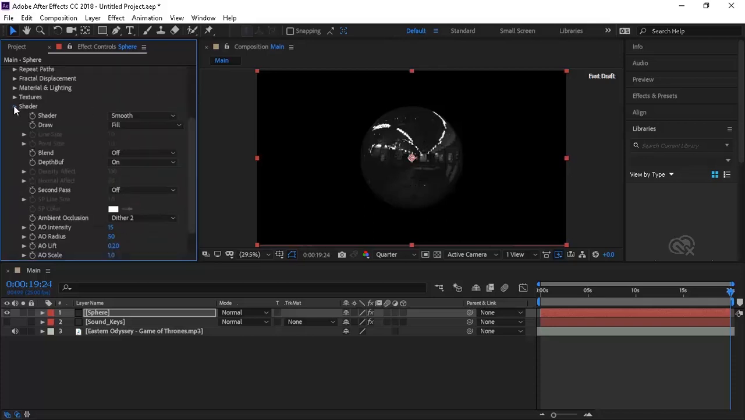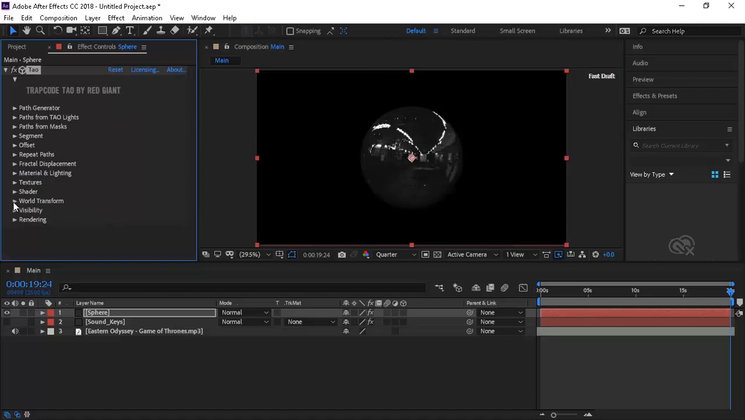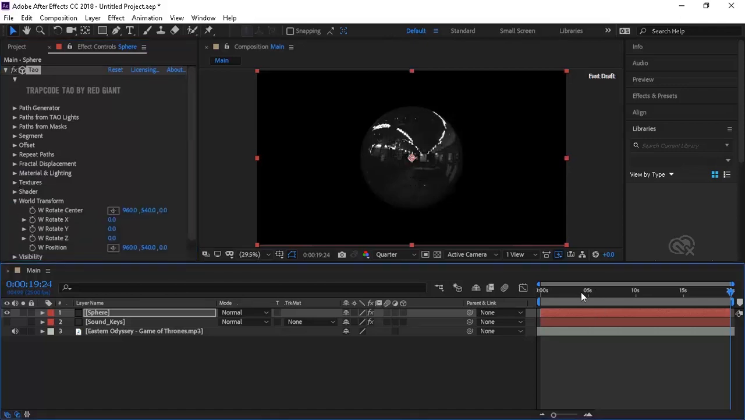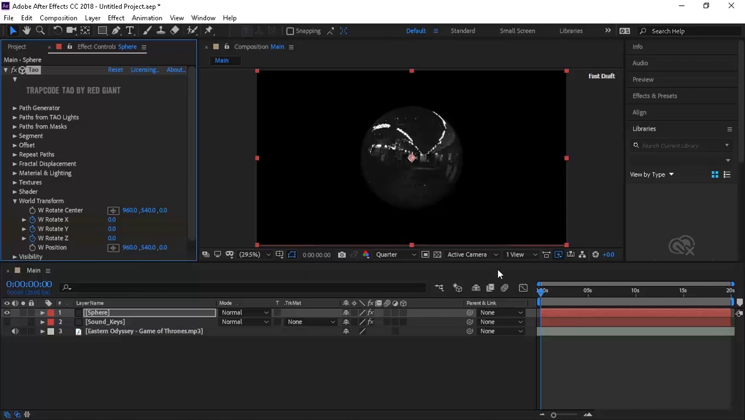Now lastly go to World Transform. Move timeline to 0. Click the stopwatch next to W Rotate X, Y and Z. Now move the timeline to 20 seconds and change the value of all by 1000. Change W position on Z axis to minus 200.